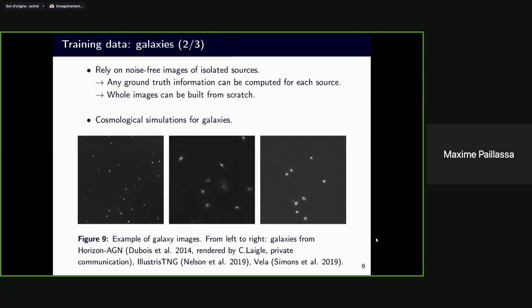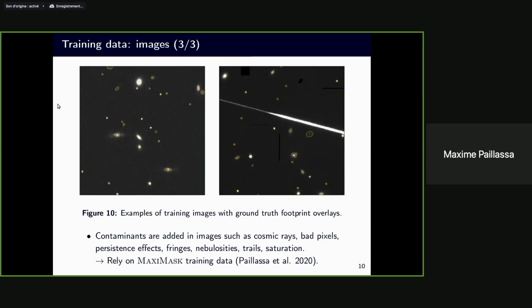Using all this data, we generate training images like the one I show here, where I show in overlay the ground truth footprint. And on the right, I show an image that contains contaminants like a satellite trail here or bad pixels that I add in images to make the CNN robust to the presence of contaminants. To do this, I rely on a work of mine on Maximask, which is a convolutional neural network that can identify contaminants in images, and for which I already had to make training data.